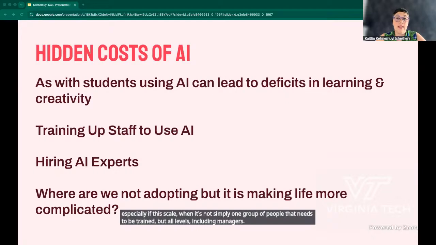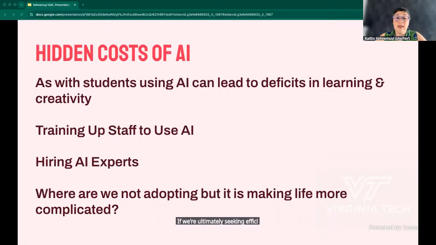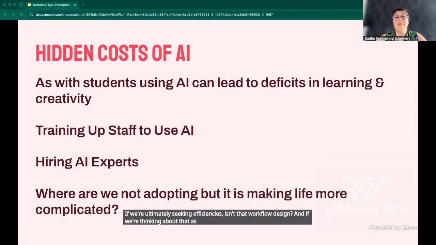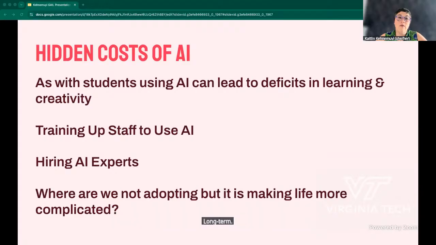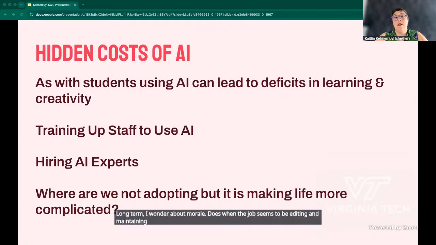If we're ultimately seeking efficiencies, isn't that workflow design? And if we're thinking about that as workflow design, how much time do people have for workflow redesign before upskilling with AI? Long-term, I wonder about morale. Does it matter when the job seems to be editing and maintaining a robot more than creating and maintaining services or adapting services?